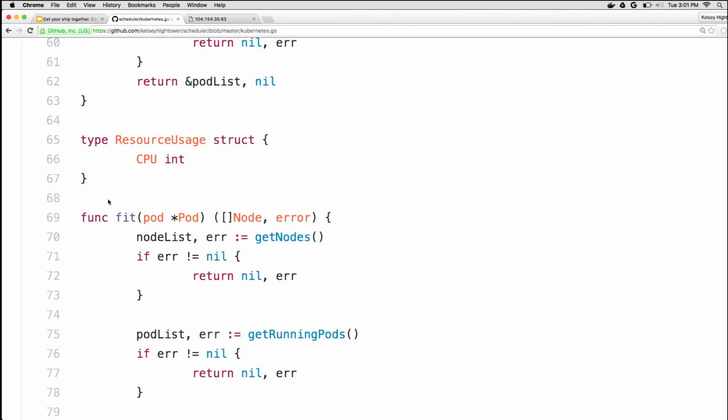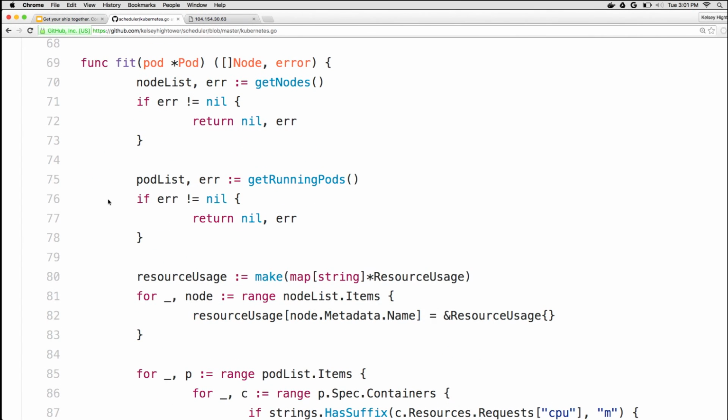These things are pretty simple. Here I'm going to give it the pod object, and I want to pass back a list of nodes that can actually run that particular pod, given CPU and memory requirements and so forth. So I'll call the API endpoint called get nodes, and if you look at that code, it's just an HTTP call, very similar to what we saw for get pods. And then I want to get all the running pods in the cluster.